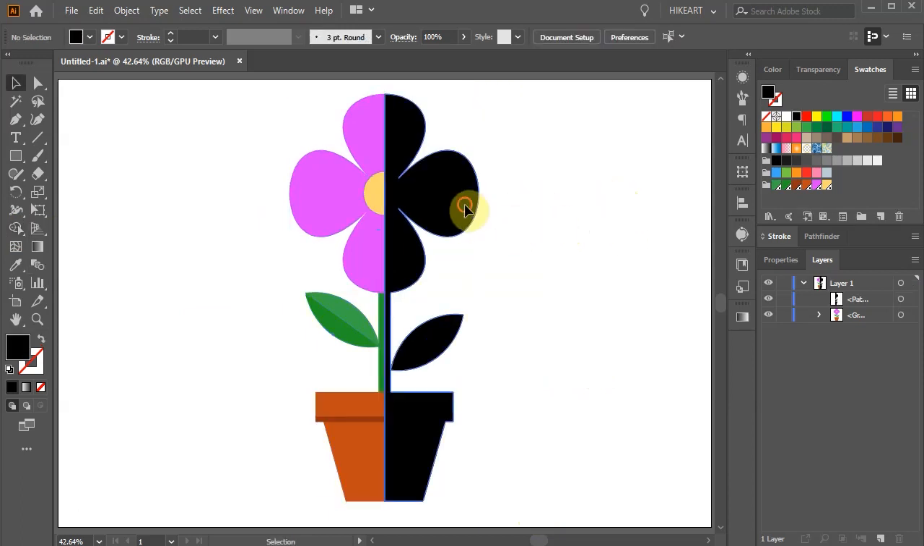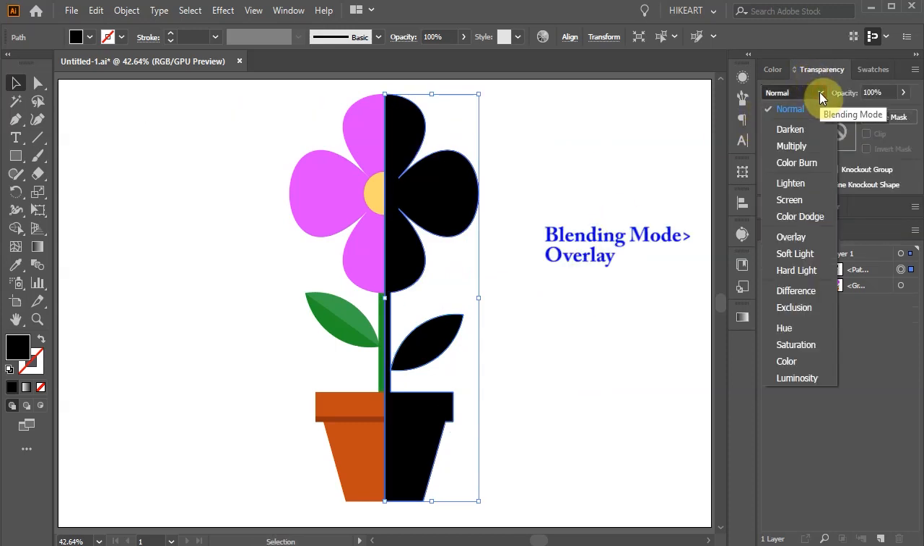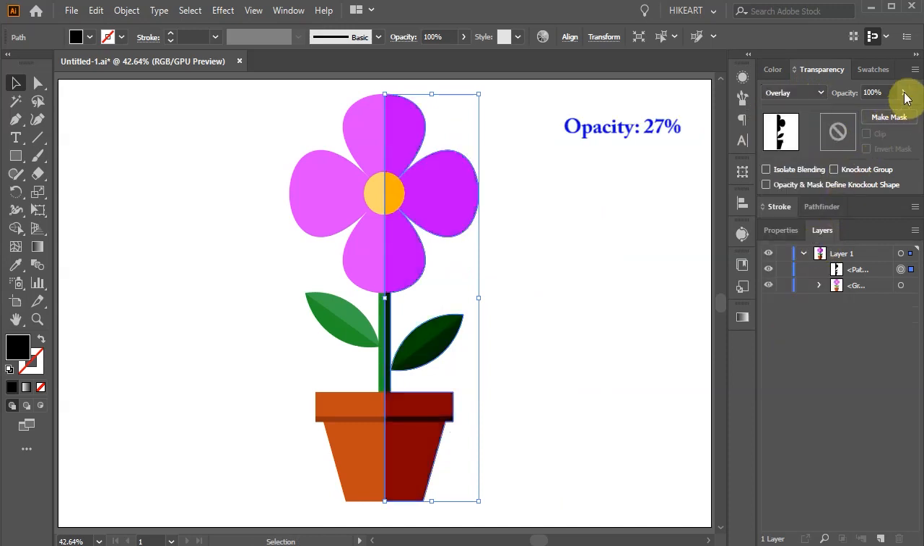delete it. Next, open the Transparency panel and change the blending mode to Overlay. Finally, lower the opacity to about 27%.